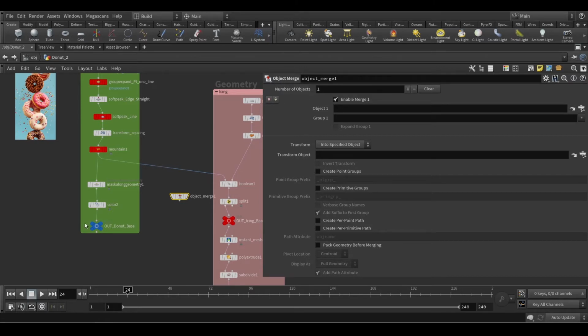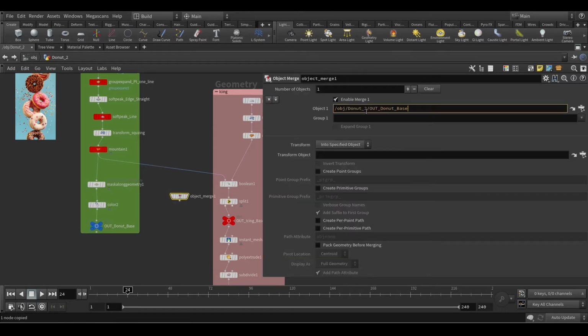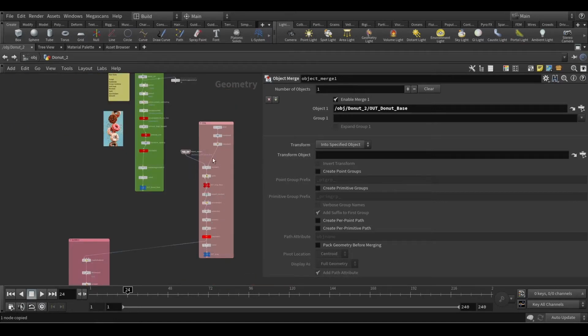In the object merge, what I'm going to do is, I want this one to read from here. So I'll copy with Control C, copy this from here. Which means whatever is up there, I'm going to get it in here. So I will plug that, and instead of plugging in here, I can now plug into the object merge. Okay, so now we have icing separated.